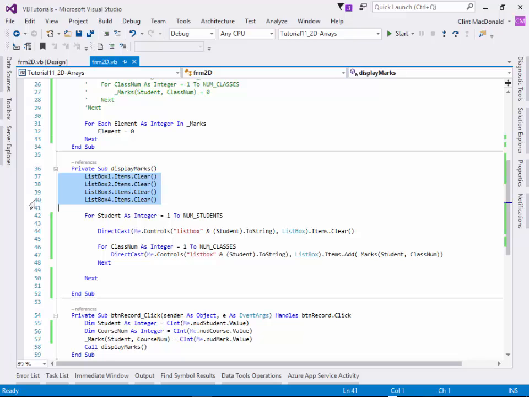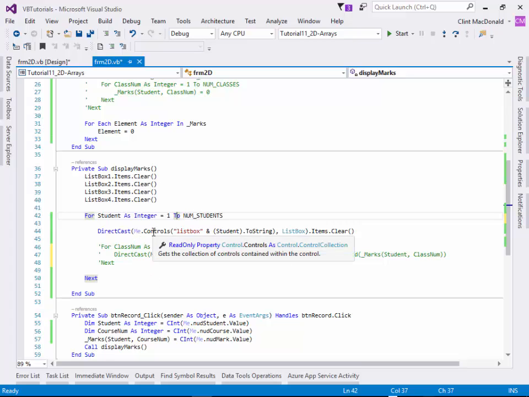But rather than doing that, you can actually use a loop. So as you can see here, I have a for students equals 1 to num students, and then the next. If we just ignore this for a second, comment that out, you can see what we can do is you can use the me.controls collection. And when you put the name of the control as the parameter for the collection, you can see here that you can actually find your control.